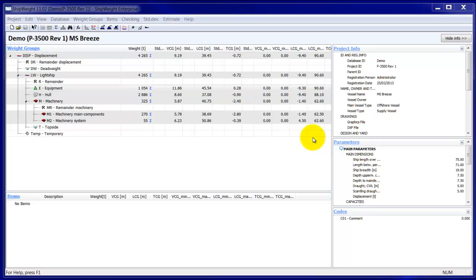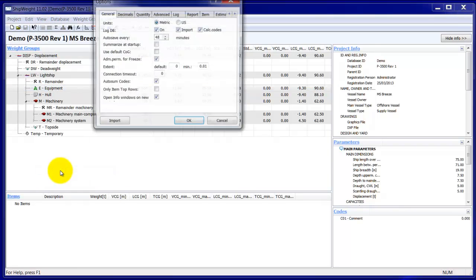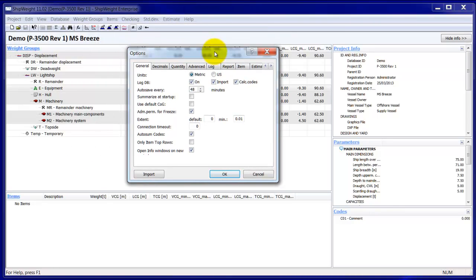Another important part of project administration is in the options dialog. The options dialog has important settings for each of the projects, and you can find it by going to the view menu and selecting options. This will bring up a dialog that has many sheets, and on each sheet you can set various options. For example, on the first sheet here, General, you select units for a project, you select logging activity, you select whether it should summarize at startup, and so forth.